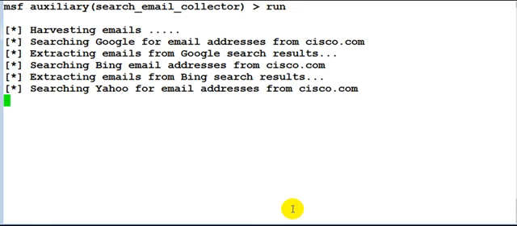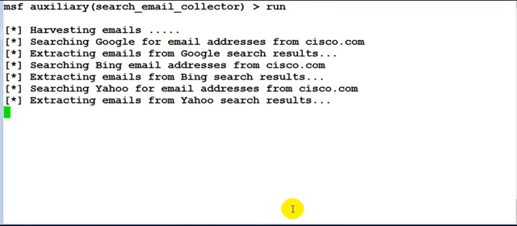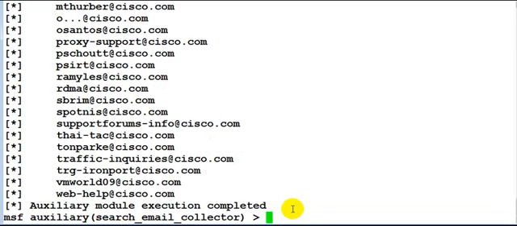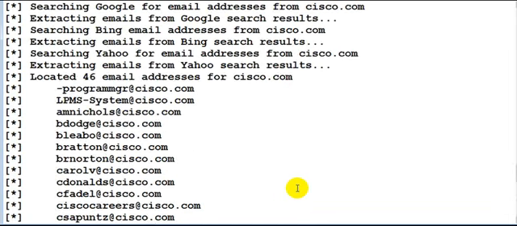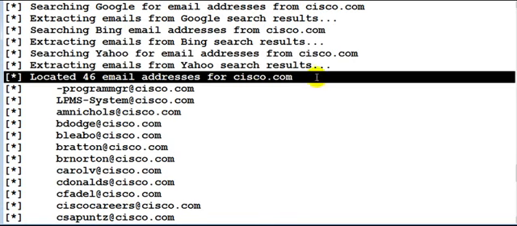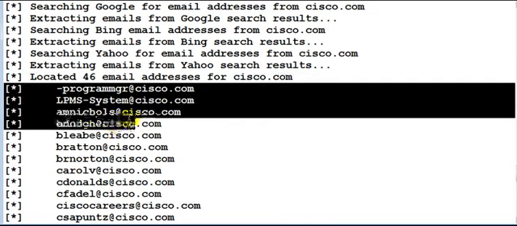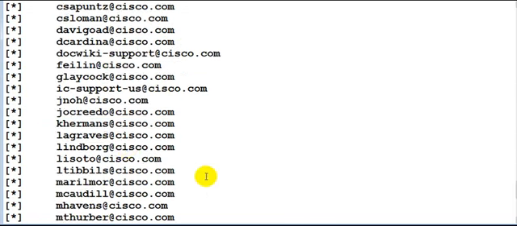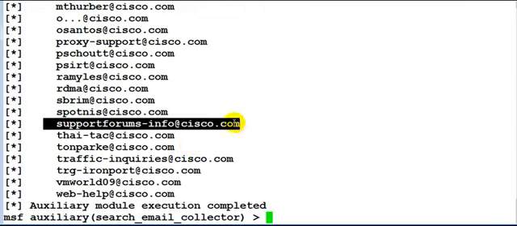So let's wait for it. Now it's extracting these email addresses and voila, we have a huge list. If you look at it, the result says we've located 46 email addresses in a matter of minutes for the domain cisco.com. Right, and these are the email addresses. If we wanted, we could have simply logged them to a file as well. Some of these seem to be for support forums where probably multiple users are subscribed.